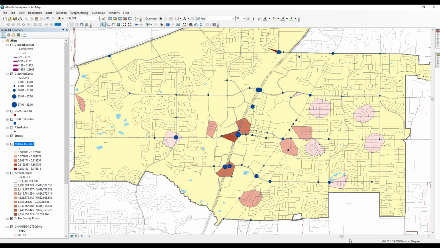And we can see a few places where clearly there's an overlap between the two. We've got a couple of major hotspots here of crashes right in the middle of a crime hotspot. Here's another one right here. We have one up here, even though it's smaller. And we have other areas where there's maybe crime hotspots close to crash hotspots.